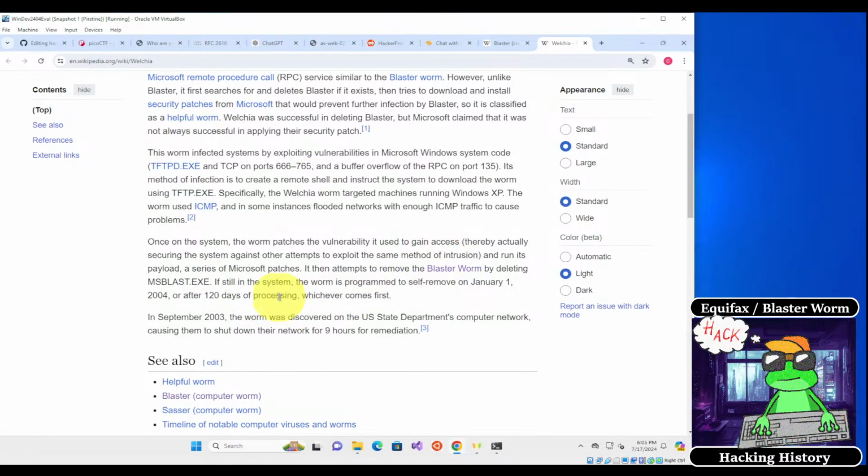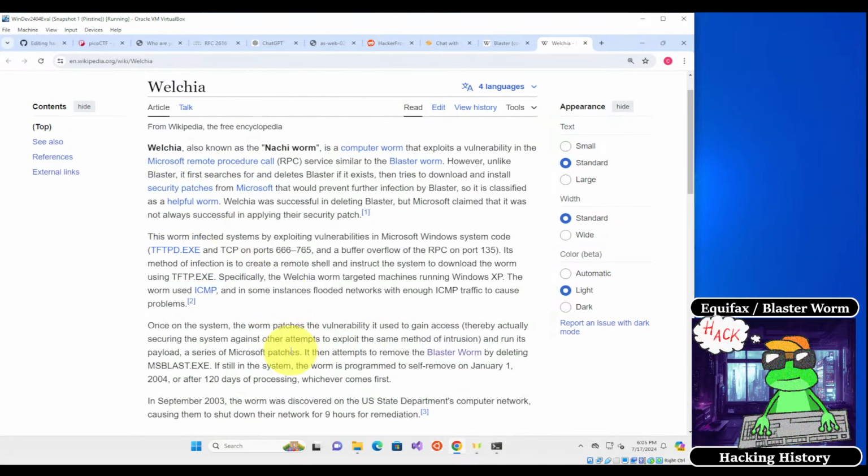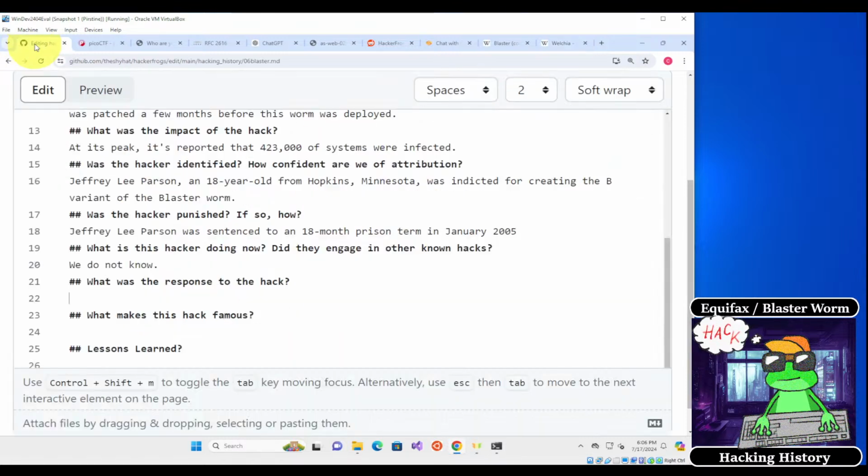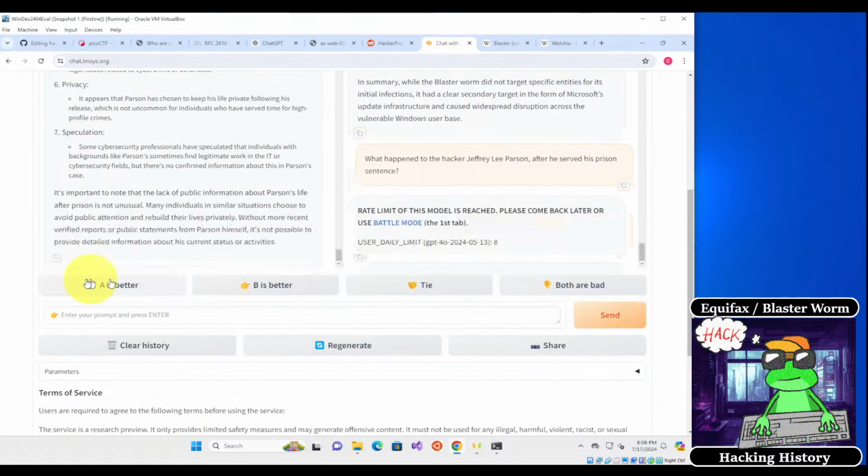So this is a very interesting aspect of this particular virus because somebody created this worm to combat it. All right, so we'll take note of this later on in the article. So what was the response to the hack? Well, Windows created. What was the response to the hack? Let's get a concise answer.